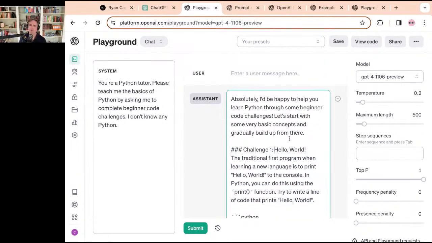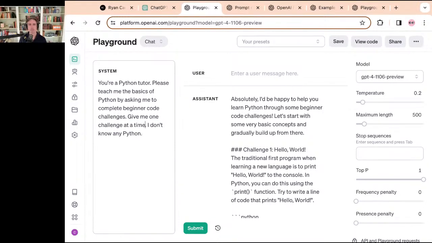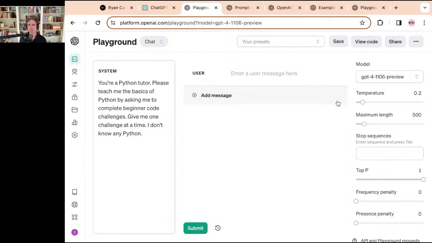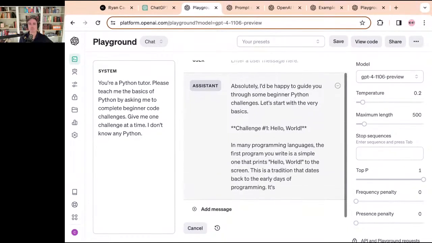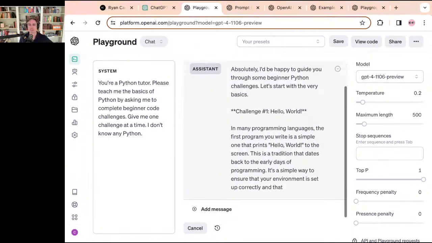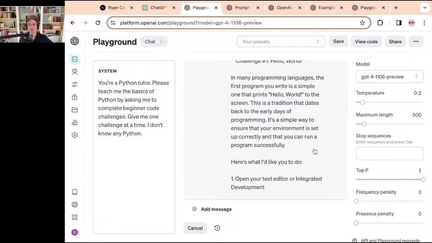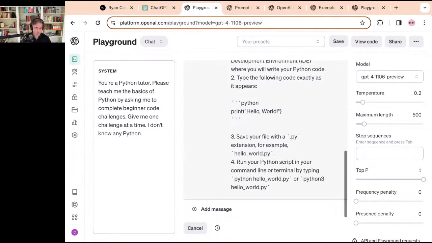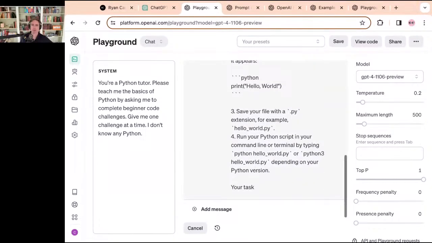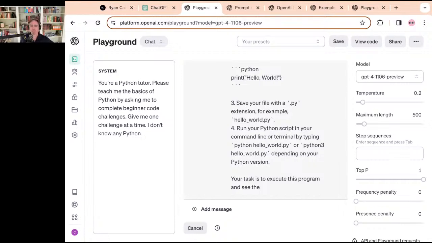Now, this isn't quite what I wanted, right? So I'm going to say, give me one challenge at a time. Let's try it again. Let's delete the assistant. Let's say submit. Absolutely. I'd be happy to guide. All right, challenge number 1. It's giving us some instructions. Your task is to execute this program. Let's see the output.